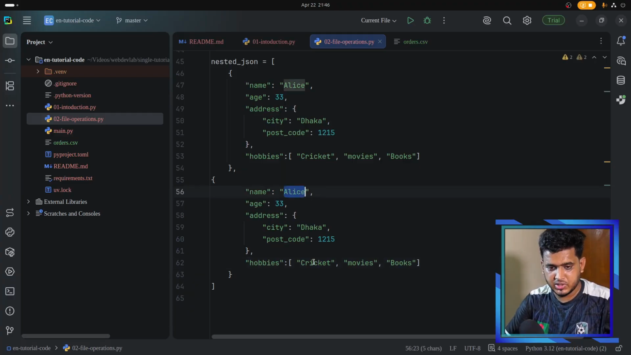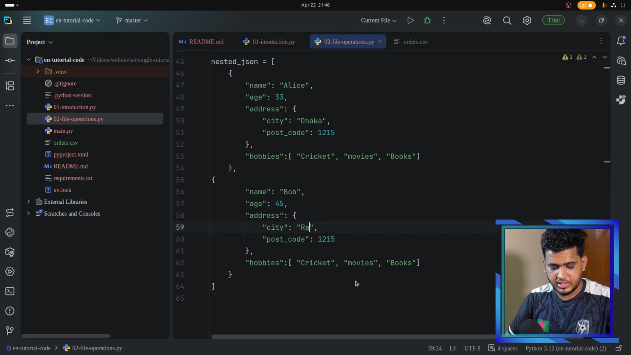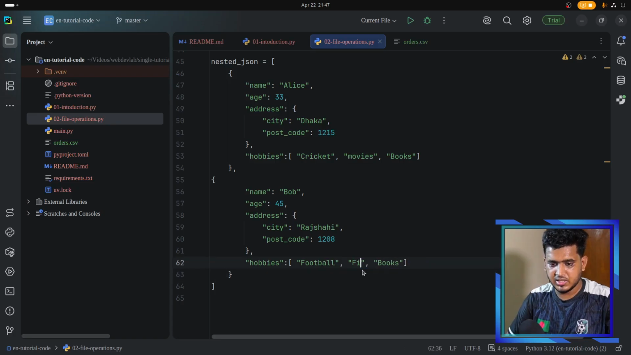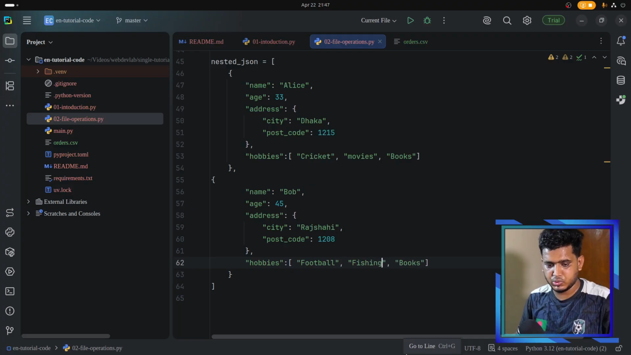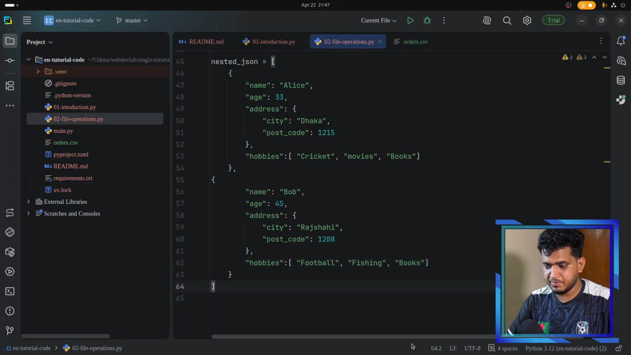Here in place of Alice, let's make it Bob. The age will be 45 and city will be Rajshahi. Postcode will be 1208. Hobbies will be football, fishing and reading books. Now let's convert this to a data frame.